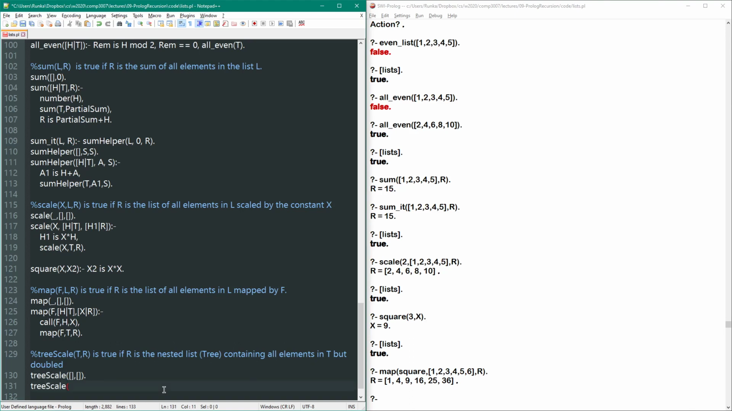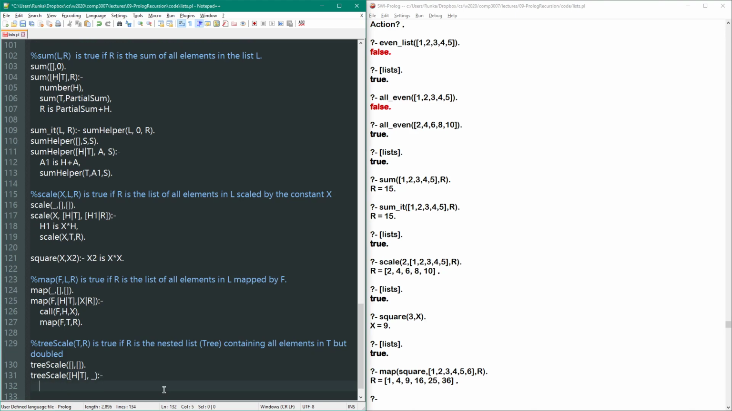Tree scale of two things. We have head, pipe, tail as our input. I'm going to just leave this blank for now. We'll fill it in with what we find we need to know. So as I said, there's two situations: one where we're dealing with just a number, one where we're dealing with a list. So let's deal with the number one first, because it's a bit easier.